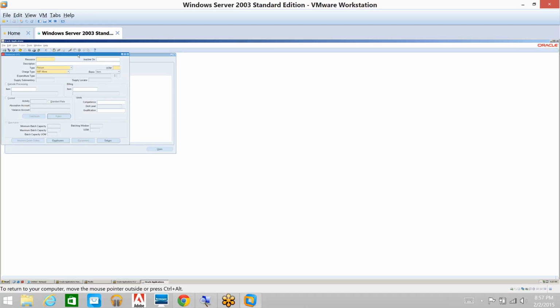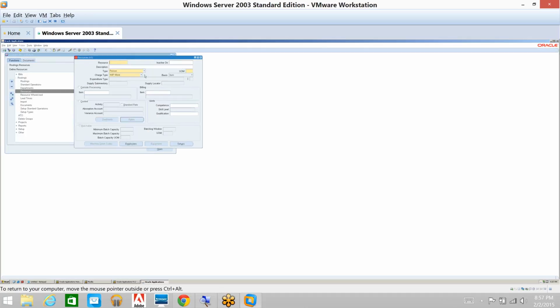Resource, this is the form where you define the resource. Let us see what are the resources available in the system. Control F11. Okay, it's not coming with any results.